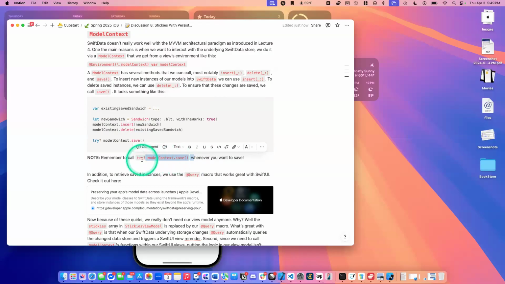And so we need to use the try keyword. And this also might return an optional. So we need to have this $ sign, but don't worry about it. Just follow the syntax and you should be good to go.